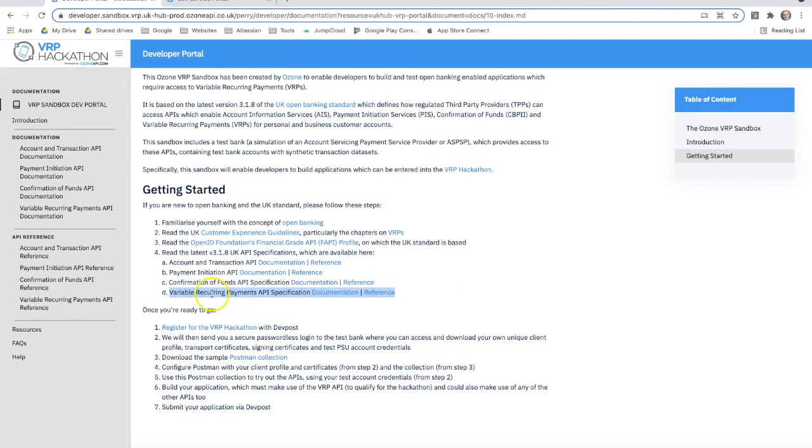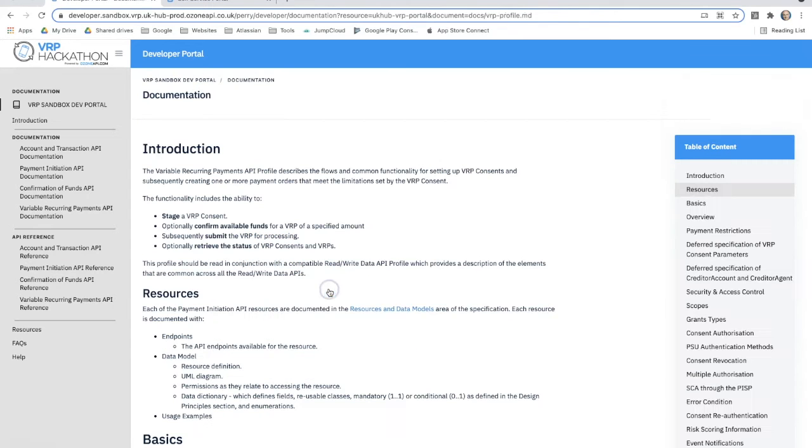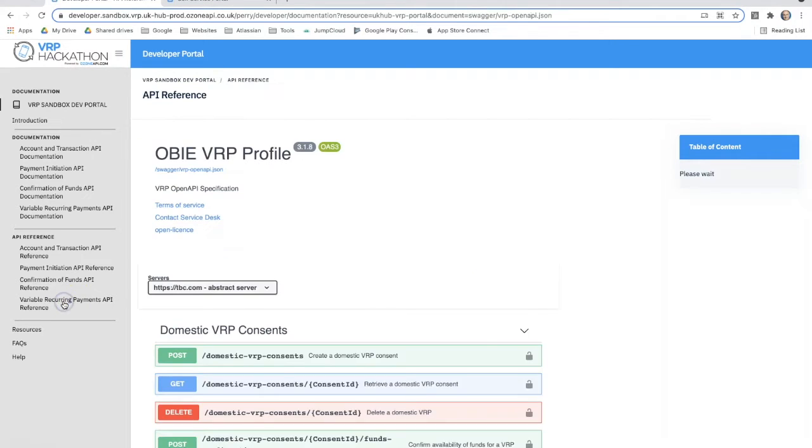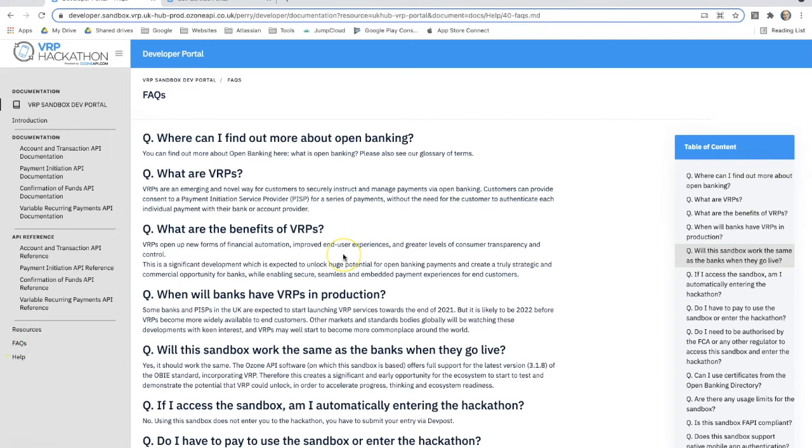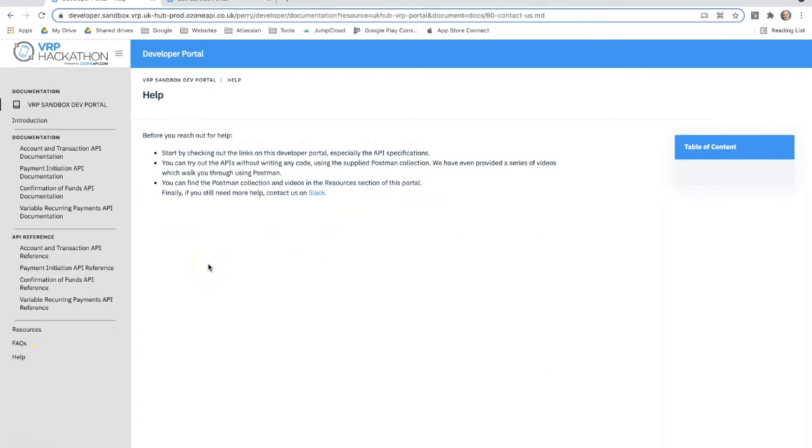Now, each of these four APIs, we've got documentation which explains the basics and overview and the flows, and also a full set of API reference documentation and examples. There's also a page of resources which includes a link to the self-service portal, which I'll explain in a minute, as well as the Postman collections. And we are including a set of video guides as well. There's also some FAQs which you might find useful to read, as well as just a summary of help and a link through to our Slack channel.